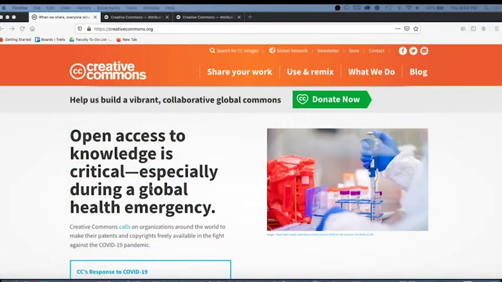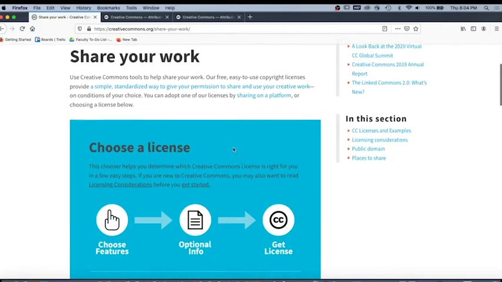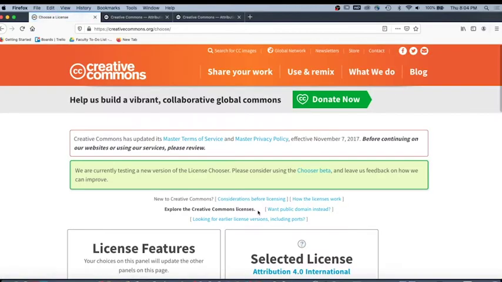This is the Creative Commons website. This is where you'll generate your license for your work. You're going to click on Share Your Work. Now you can scroll down and read about how the licenses work, or you can simply get to choose a license and get started.